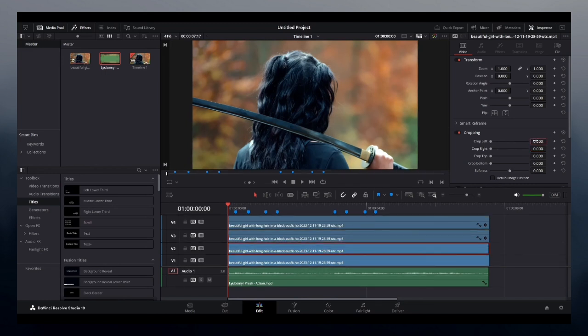Then highlight the third clip and in the Inspector modify the left crop to 960 and the right crop to 480. Highlight the fourth clip and modify the right crop to 1440.